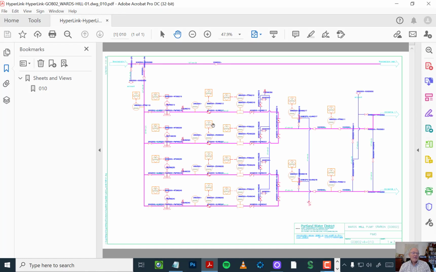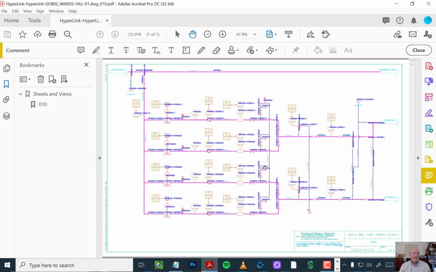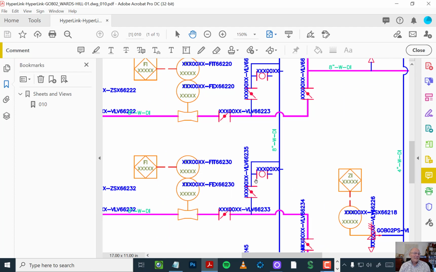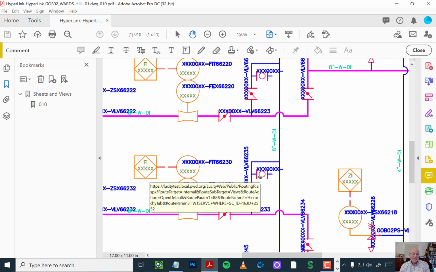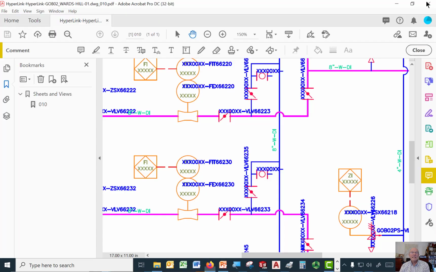Open it up. Go to someplace where there is a hyperlink, and they don't. All these blocks don't have hyperlinks on them. So there's one. But that does, and that hyperlink that's showing up in the PDF file is the direct URL back to the database. If you pick it, it'll try to go to it, and it can't find it because they don't have permission, so it looks like that.